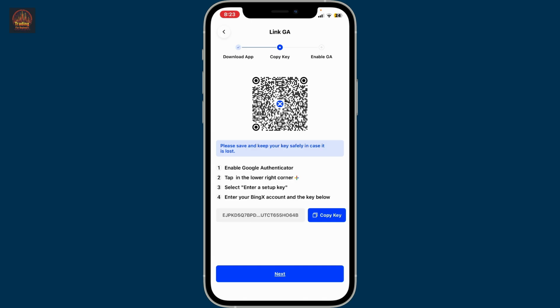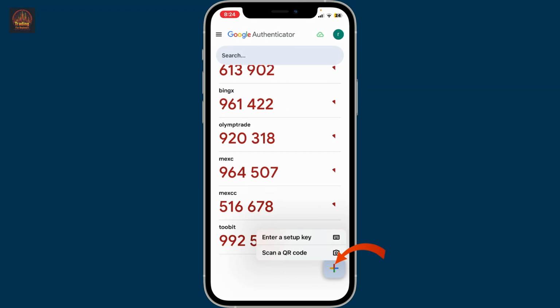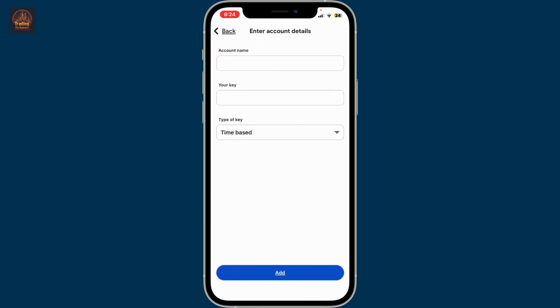After you do that, you will see this QR code generated and the key generated at the bottom of the screen. Copy the key by tapping Copy Key to set up Google Authenticator faster, and then open up your Google Authenticator app as well. Once you're inside the Google Authenticator app, go to the bottom right and tap on the plus button. Click on Enter a setup key.